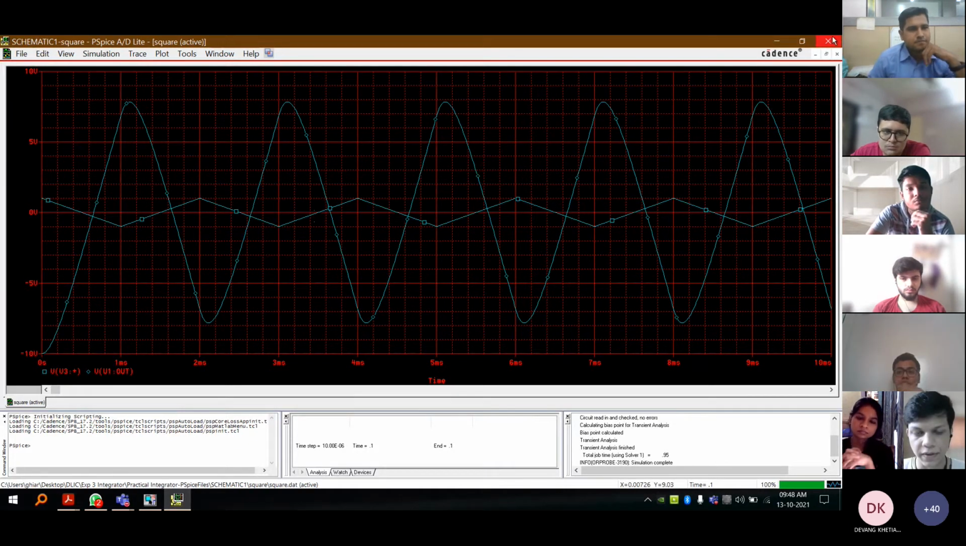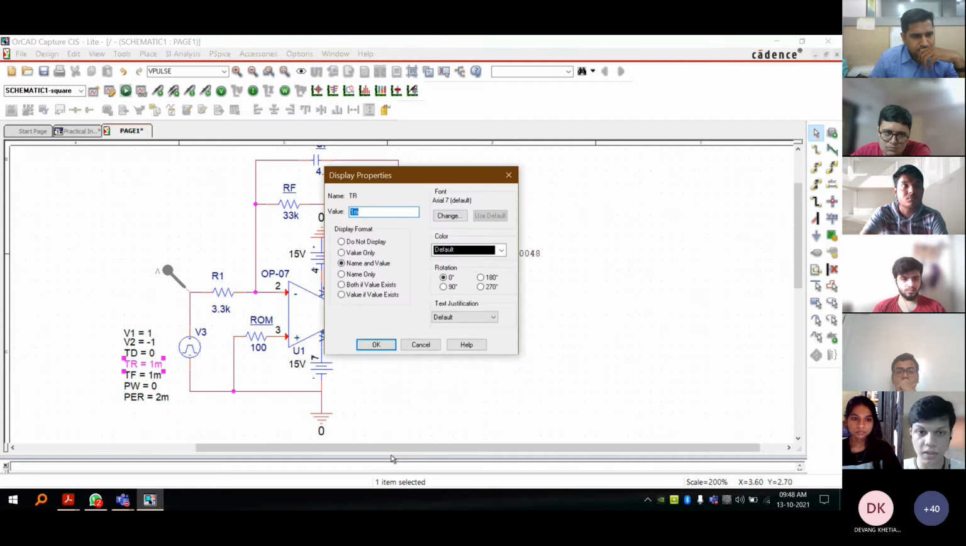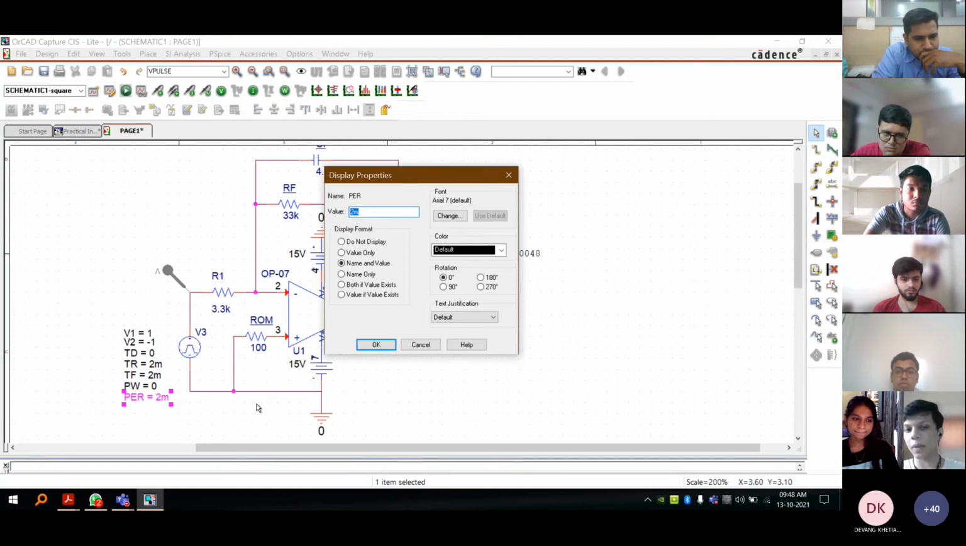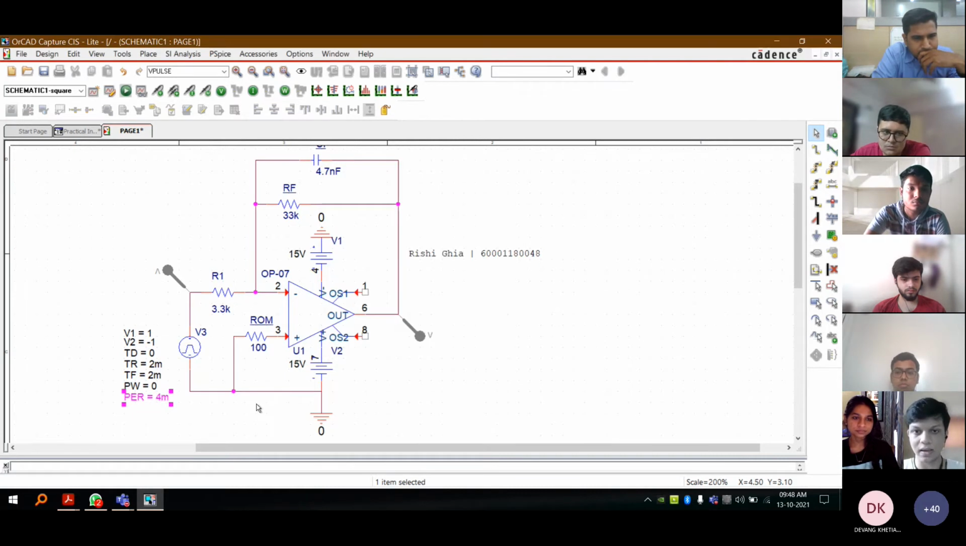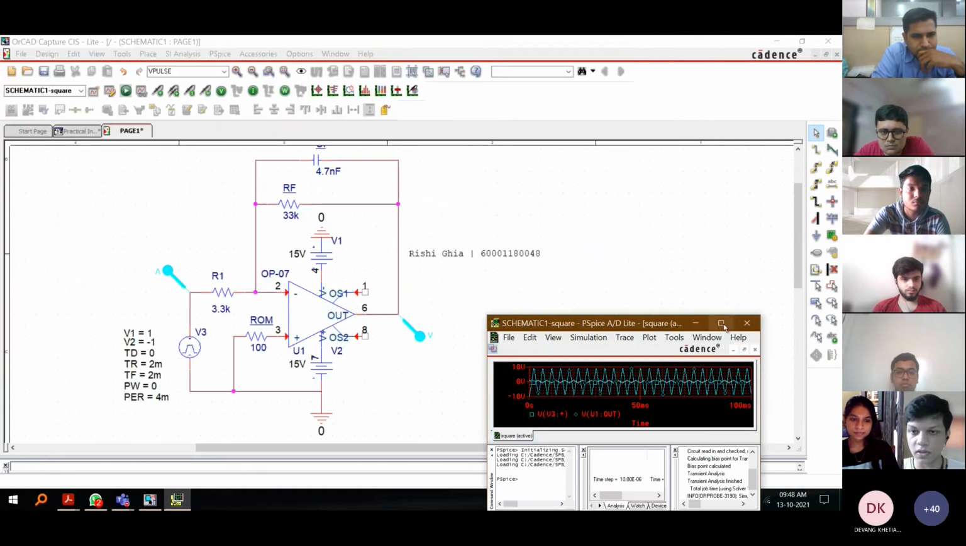Okay, so now what I can do is modify my triangular wave parameters in order to get something slightly different. So let's say I make my rise and fall time 2 milliseconds each, which means that I'm going to have to make my period 4 milliseconds. It has to be double. And I'm just going to click play here. Let's see if we can see any sort of differences in our output.